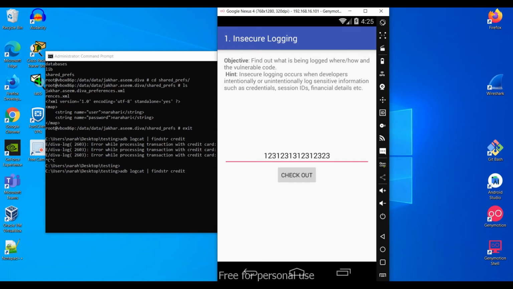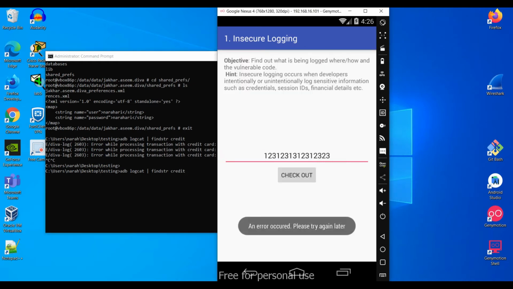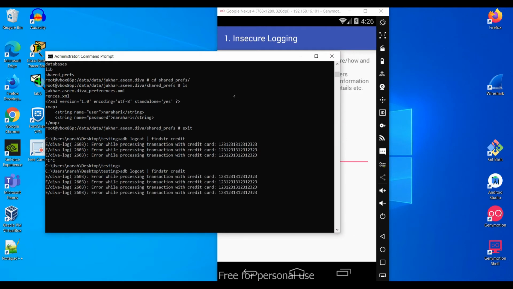They have asked us to show this only. Using logcat, we have to gather some kind of information like credentials, session IDs, and financial details. But here we have only one user input field, and in the user input field, this is displaying the credential. That's what is captured here from the credit card. So this is credit card information. When you press here, using logcat, we can capture it.